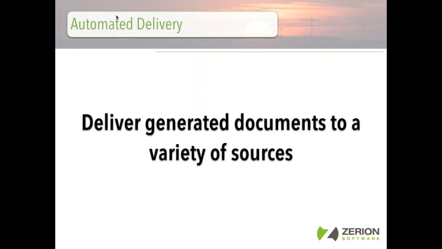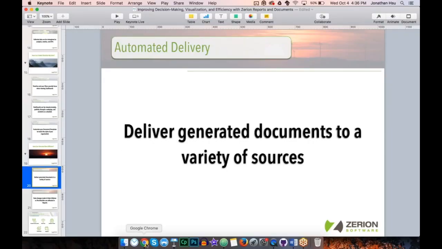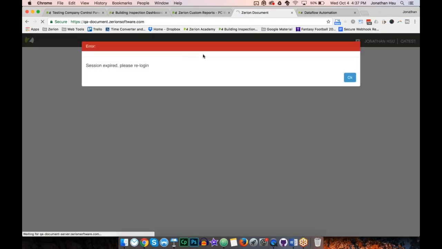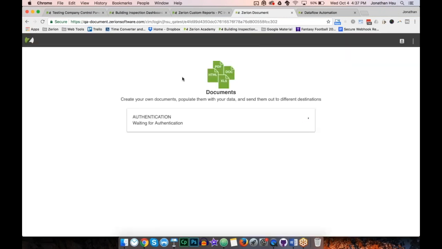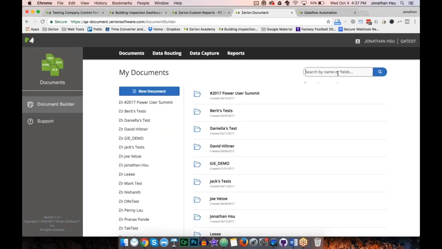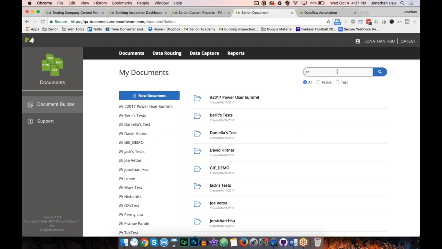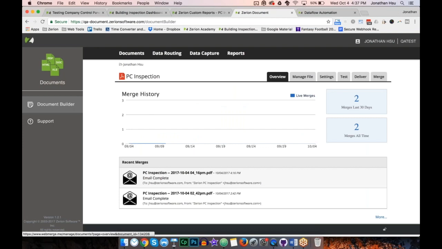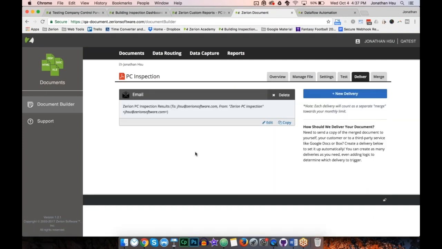So in order to show you this, what I wanted to do was take you through the delivery interface inside of Zerion Documents. So let me go ahead and refresh this. I'm going to search for my document template. And inside of here, you'll see there's a delivery tab. And this is where you can set up all the deliveries that you want for this document each time it's generated. Now, currently what I have here is a single delivery.